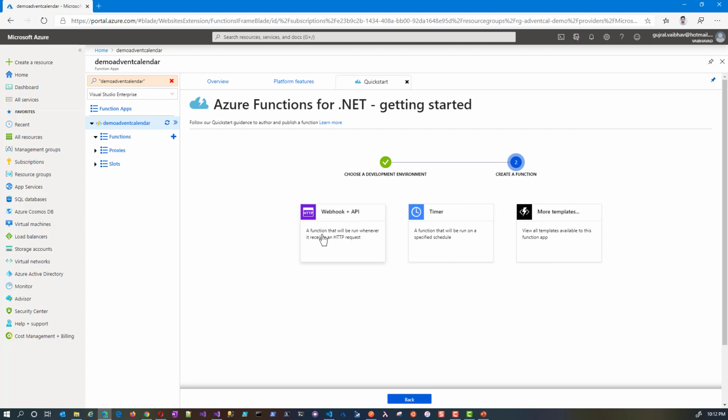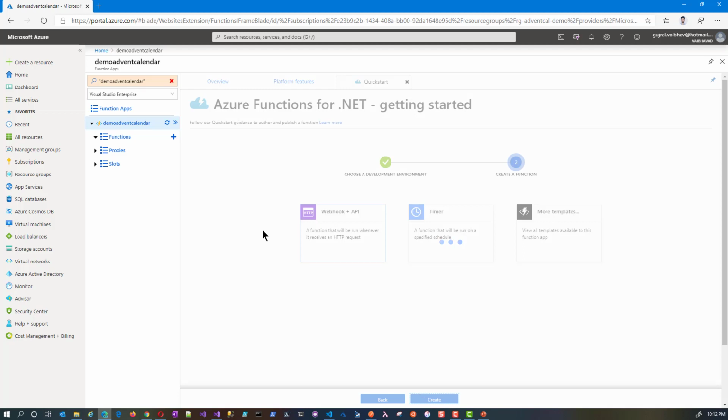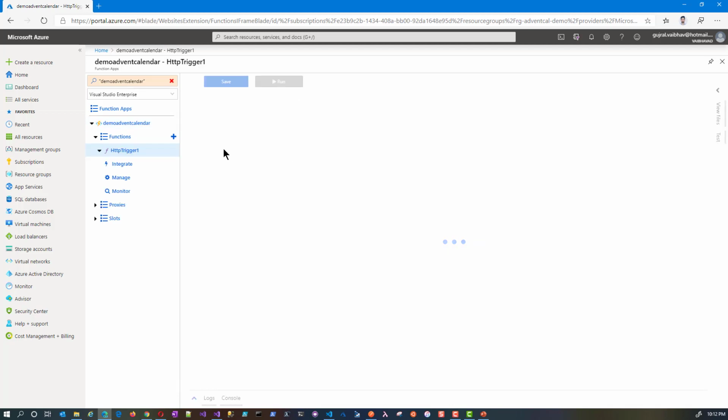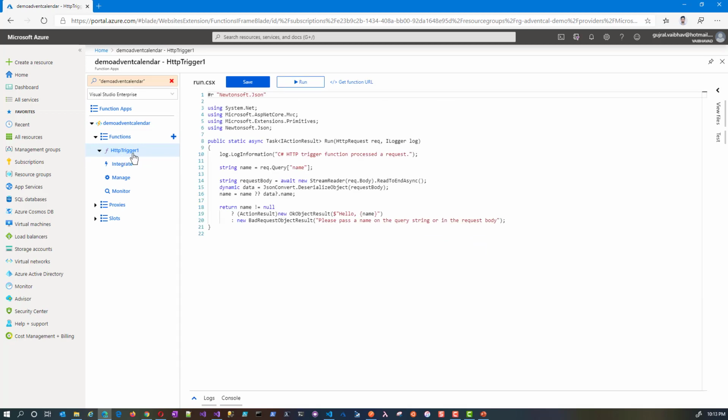I'm going to create a function with a webhook, and later I will show you how to create a timer trigger function as well. Let's go with the webhook-based function first. Here you go. It has created a function with a default name for my HTTP trigger function. With the sample code, it looks at each request and sees if there is a query parameter called name. If yes, it prints a message, hello name. Otherwise, it asks the user to pass a query string in the request body.